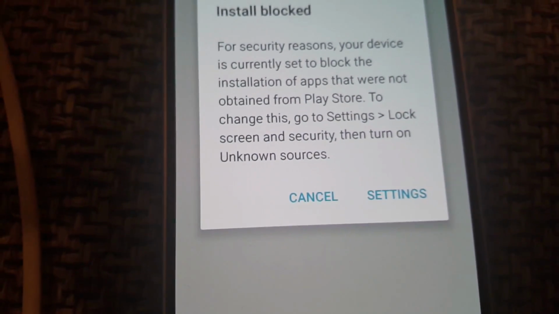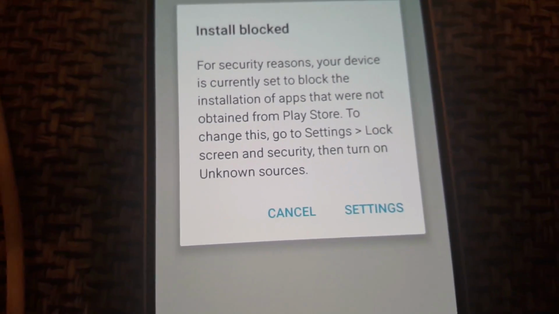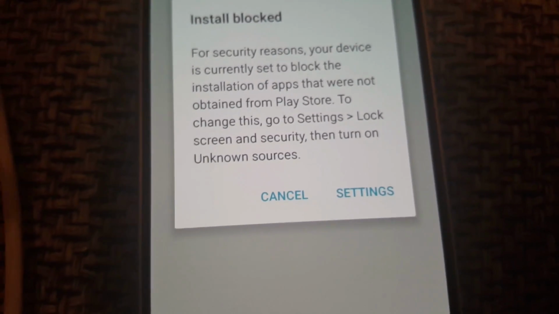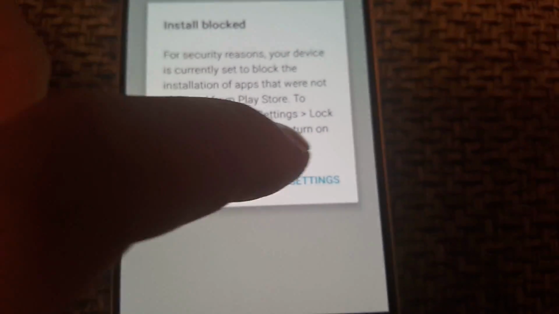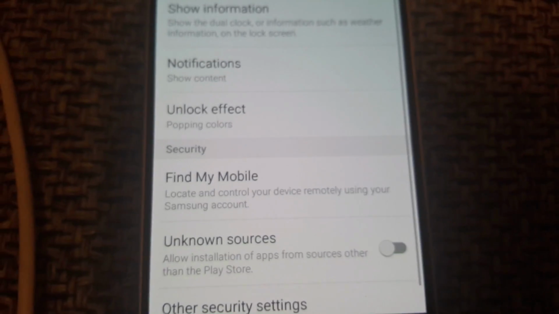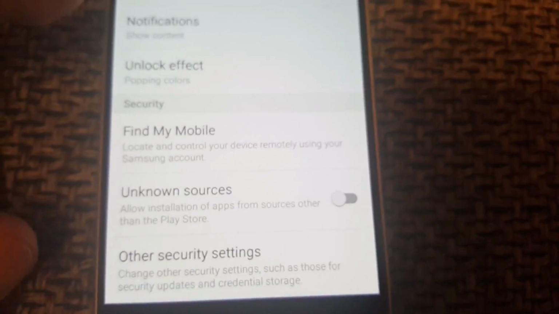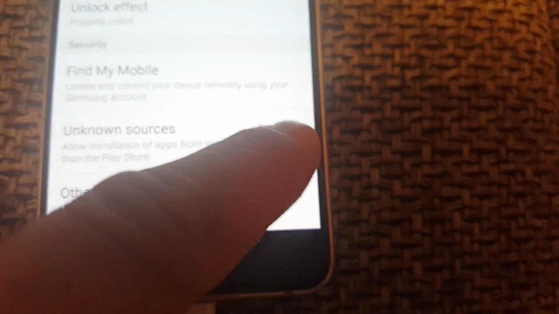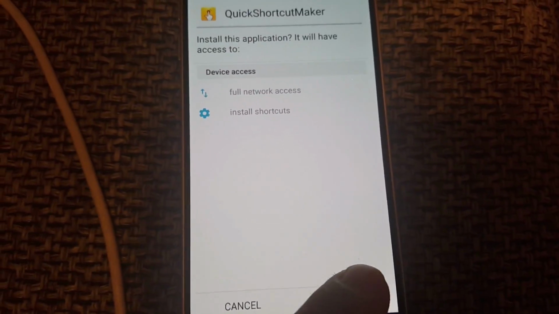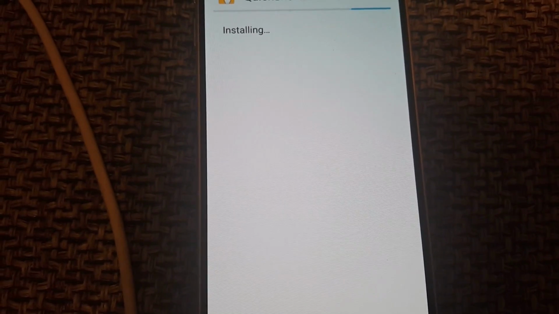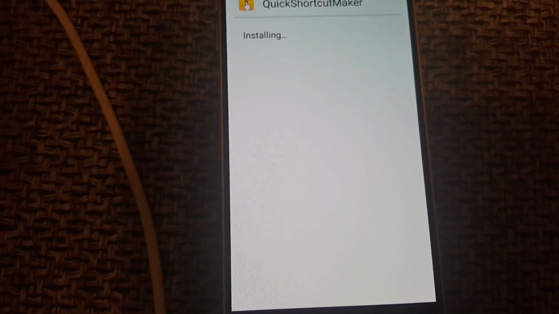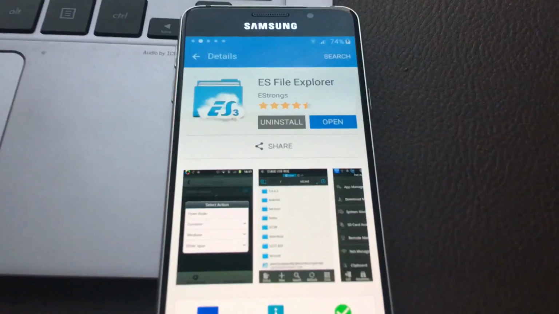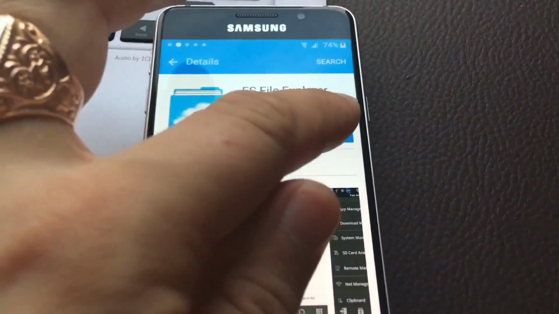Okay, next part you see a notification with install blocked. So with this you will have to avoid that by clicking settings and then clicking unknown sources. Okay, and you will be able to install this application. So just head in, install. And the application is installed, you just have to open it.